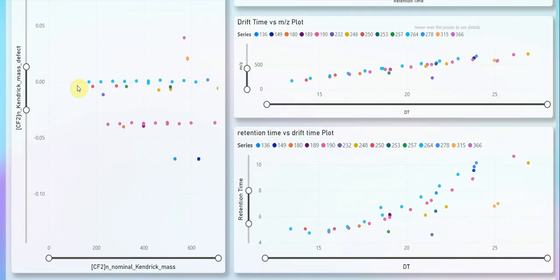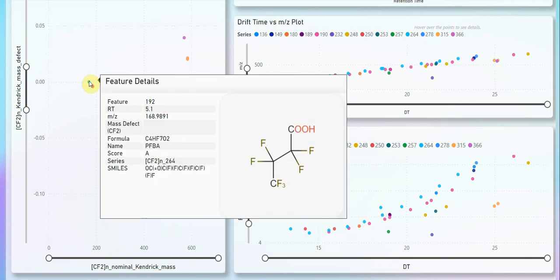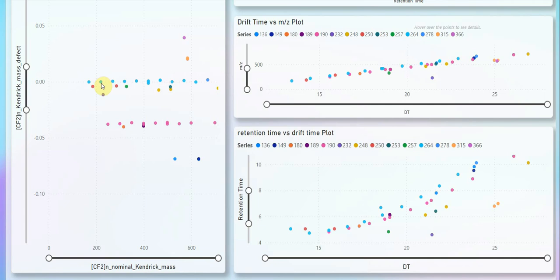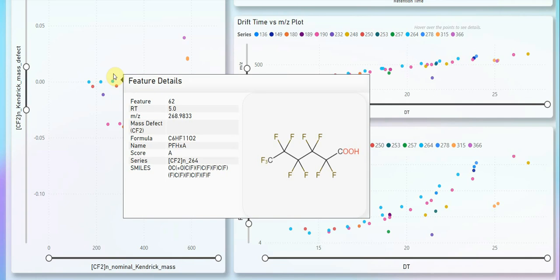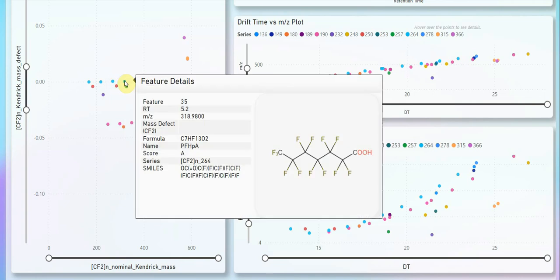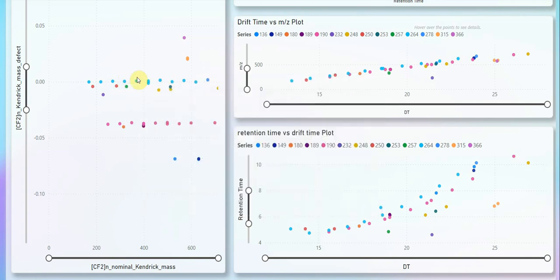You can see in the mass defect plot that those that share the same mass defect are all carboxylic acids, but only differ in the number of CF2 units, since the mass defect is now normalized to CF2. And so you can see structures here, and you can see the patterns in all these different plots. So this is series 264.